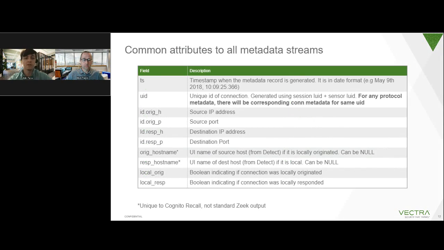There are several fields that are common among all metadata streams. Timestamps, along with source and destination IPs, are great examples. Source and destination host names, as found by Vectra's host identification systems, are some other examples. However, each metadata stream has unique data that is specific to that protocol. A few examples of that are the base object and attributes fields in LDAP, client and service fields for Kerberos, and query for DNS.